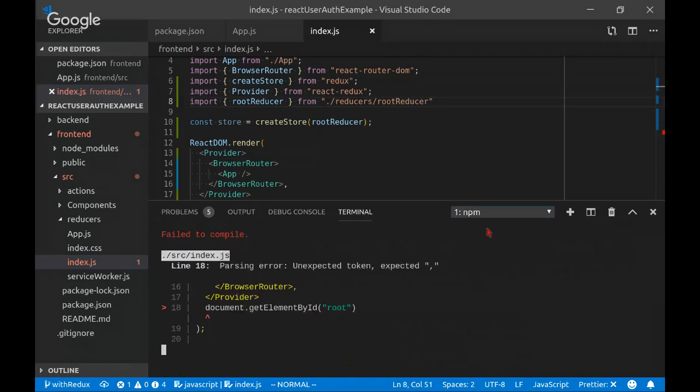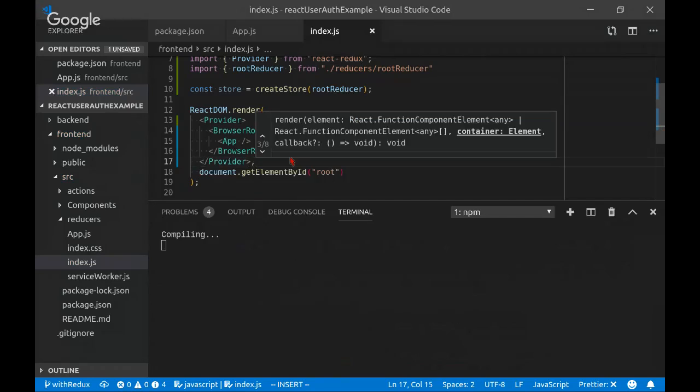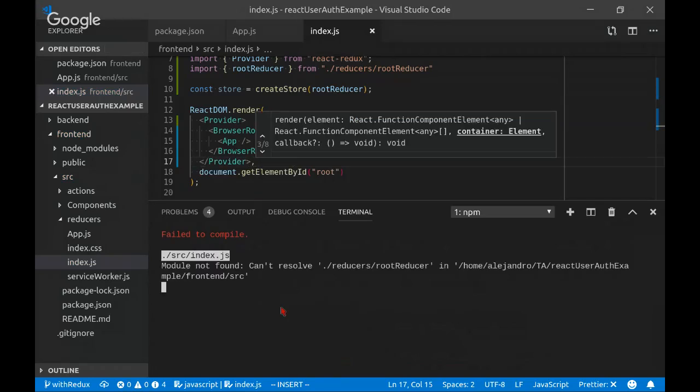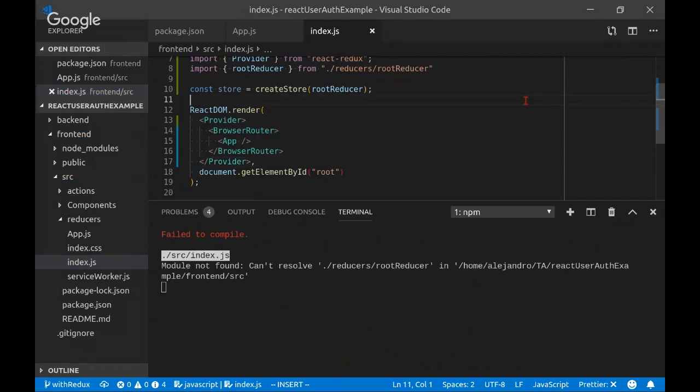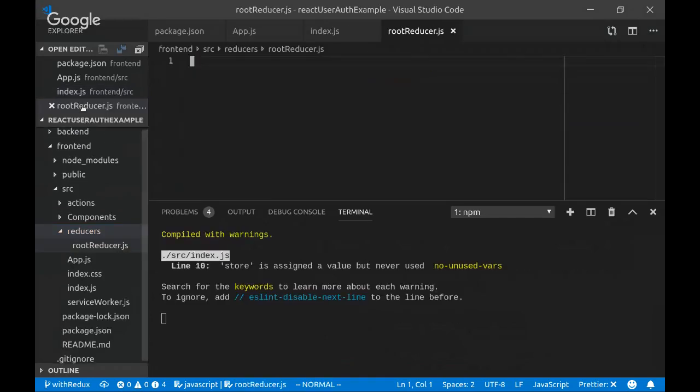We should have npm here. This should be breaking. Okay, I need something over here, and this is gonna break. We don't have a root reducer. Yeah. So let's write our root reducer. Let's go to reducers. Create a new file, rootReducer.